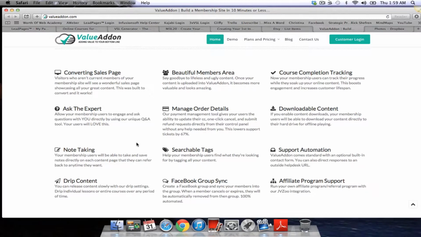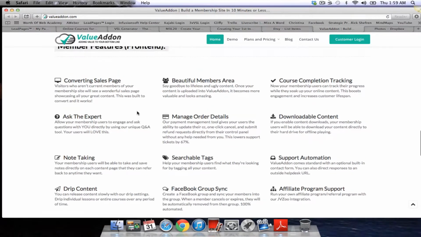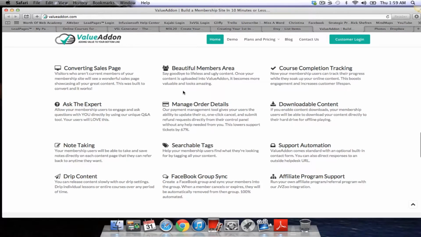and then they'll be able to access the password protected membership area. They'll just log in. So, beautiful members area. We'll have to see what these look like. Course completion tracking, that's always good. People like to see progress bars and little check-offs so that they can feel like they're moving forward.